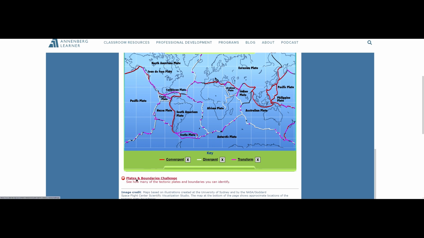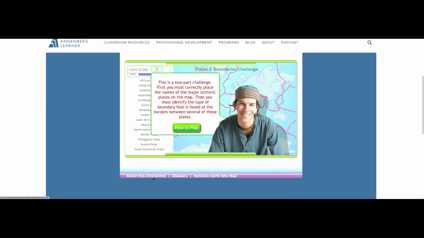Click on the Plates and Boundaries challenge. See how many of the tectonic plates and boundaries you can identify. This is a two-part challenge. First, you must correctly place the names of the major tectonic plates on the map. Then you must identify the type of boundary that is found at the borders between several of these plates.